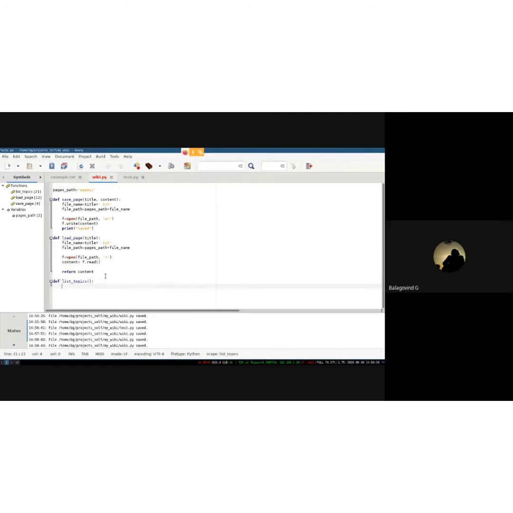So, list topics. Any idea how to do it? Anyone? Any clue? It's okay. To list topics, we are going to use another module, so we'll import the OS module. Python has a lot of modules in its standard library, and this is one of them. Since you all installed Python, it'll already be there, so you don't need to install the module separately.